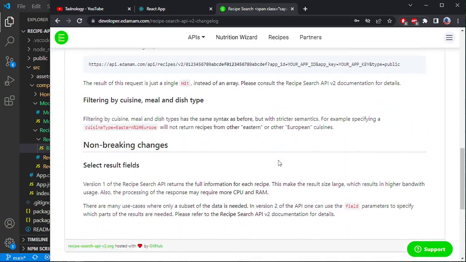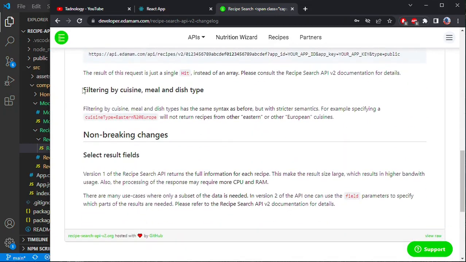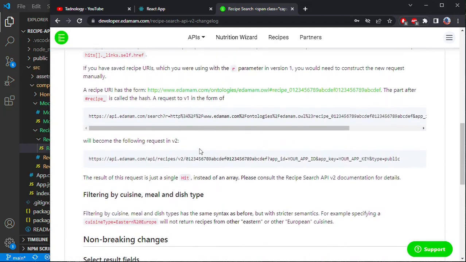Yeah, that's pretty much it. This is also how you can filter the results. You can filter them by scene, meal, and dish type. This is not the stuff we're going to do, right? So let's go back to code and see how this actually works.